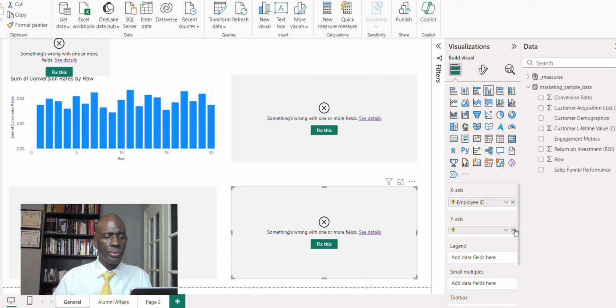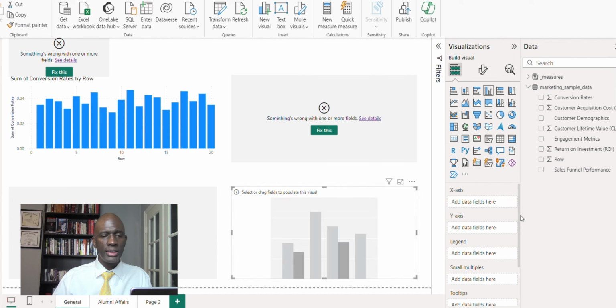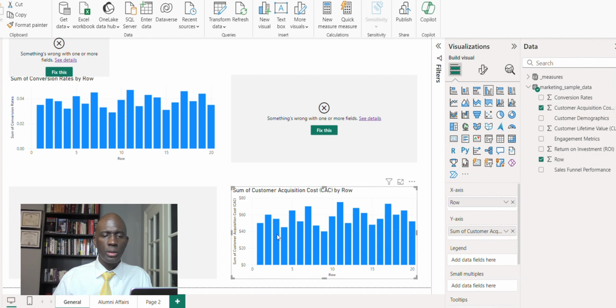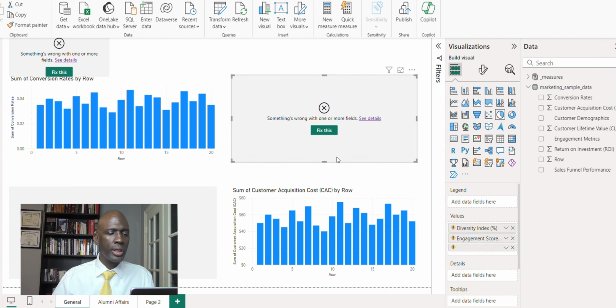I know that this particular visualization down here was a column as well, so I'm going to remove this information, and by row again, I am going to look at customer acquisition. So now we've created another visualization for customer acquisition.